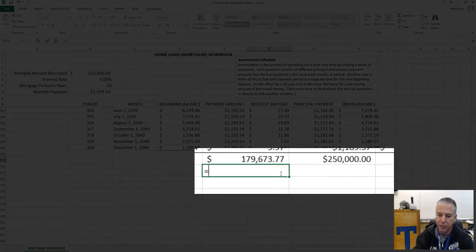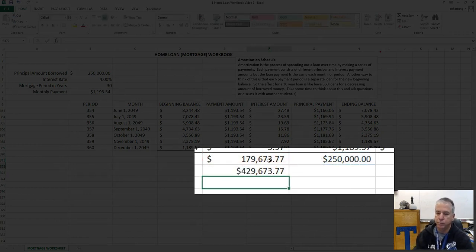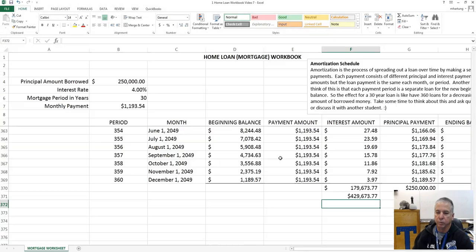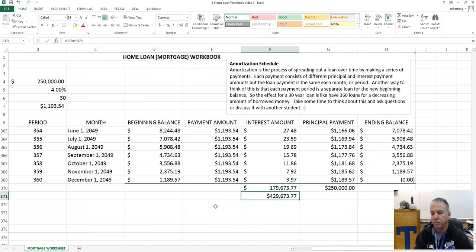Well, we simply just need to add up how much we borrowed and paid back plus how much we paid in interest. So there you go. The actual home cost us $429,673.77 by the time we finished paying for it.